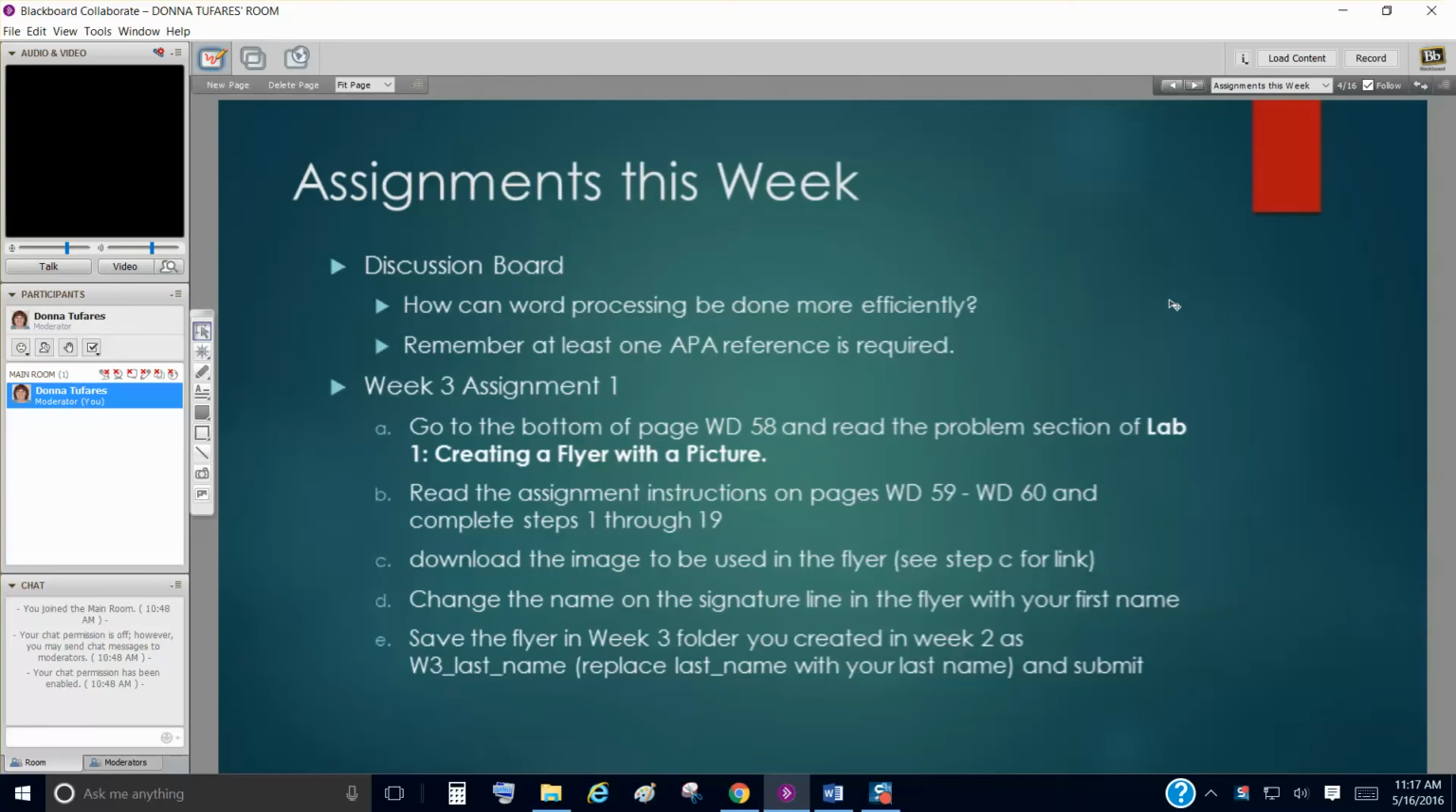The assignments this week are, of course, the discussion board, where you're supposed to discuss how you can make word processing more efficient. Try to just pick one thing and not a whole bunch, that way we won't have quite so many repeats. Make sure you have at least one APA reference.